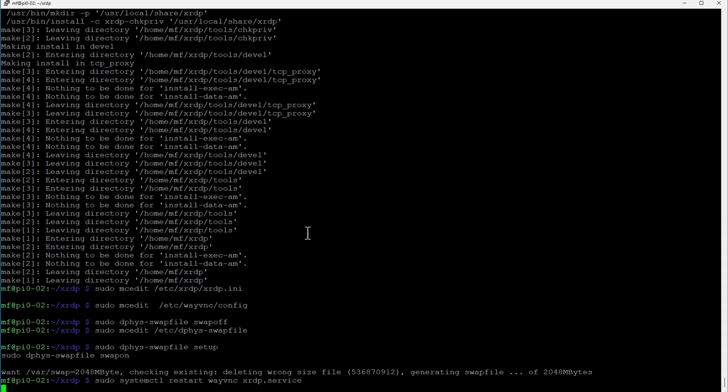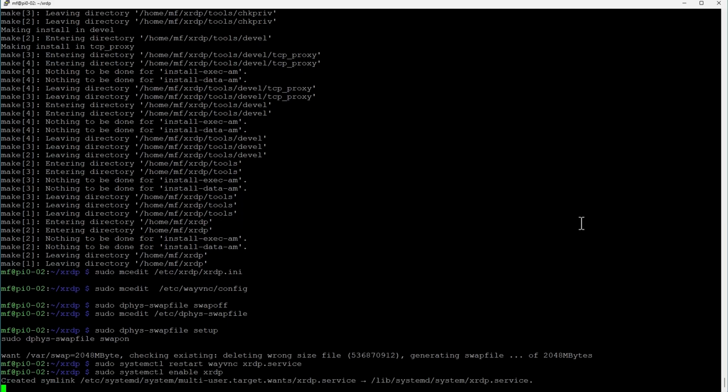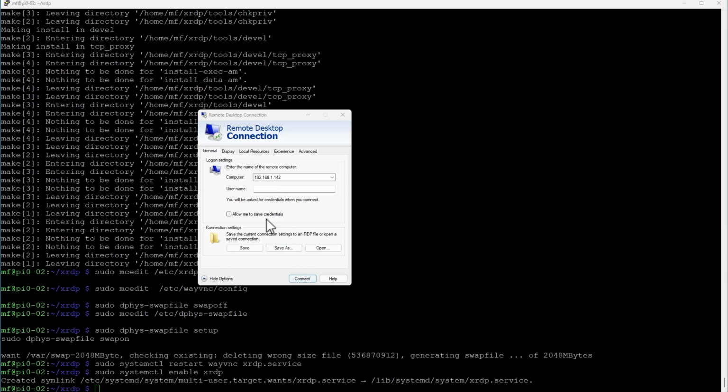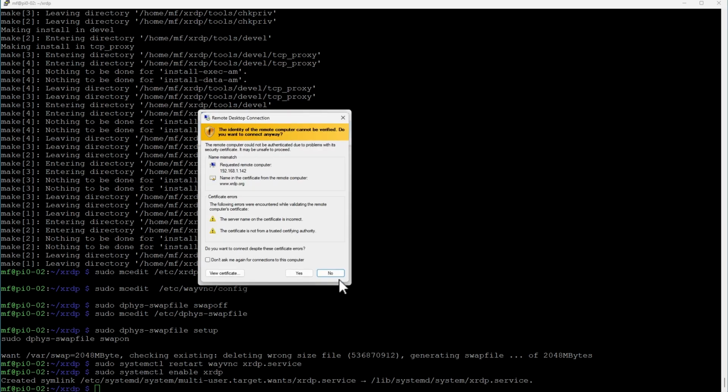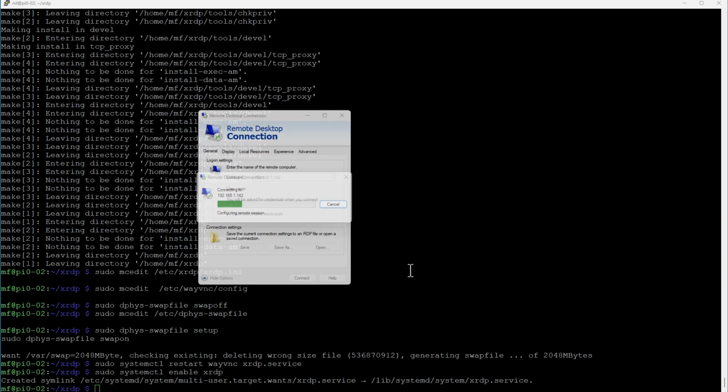Restart WayVNC and XRDP. And I also enable XRDP to start automatically. And now I can connect to the XRDP and then to the VNC. Let's see how it is working. Okay, I have a remote desktop connection.